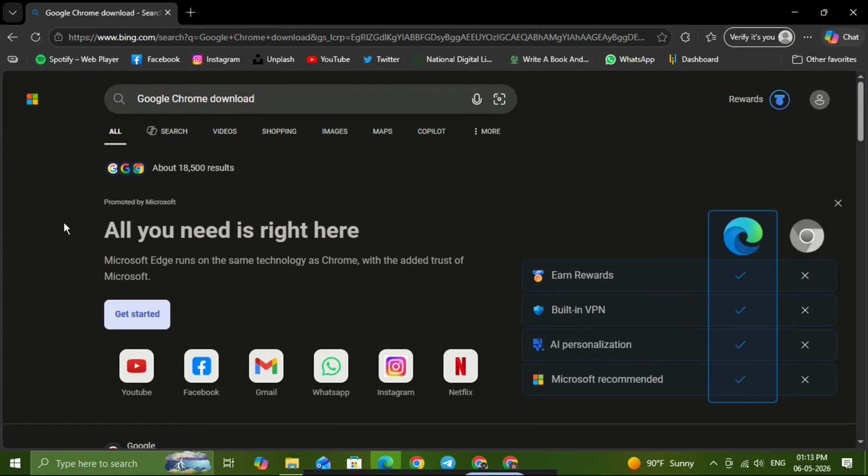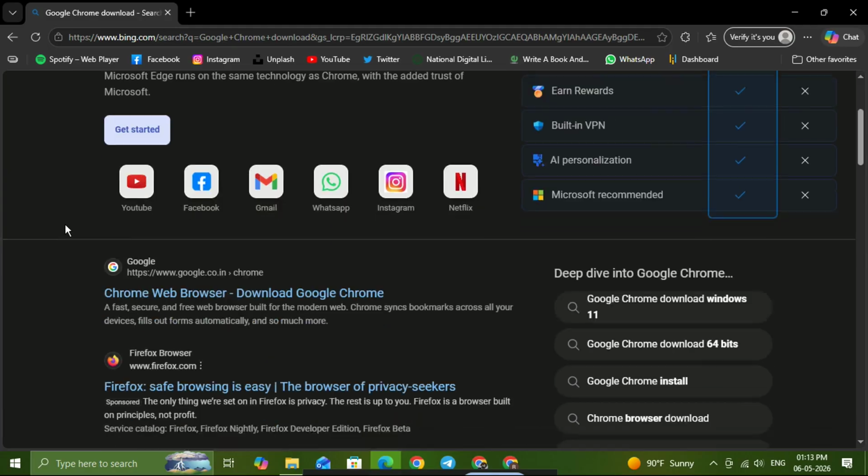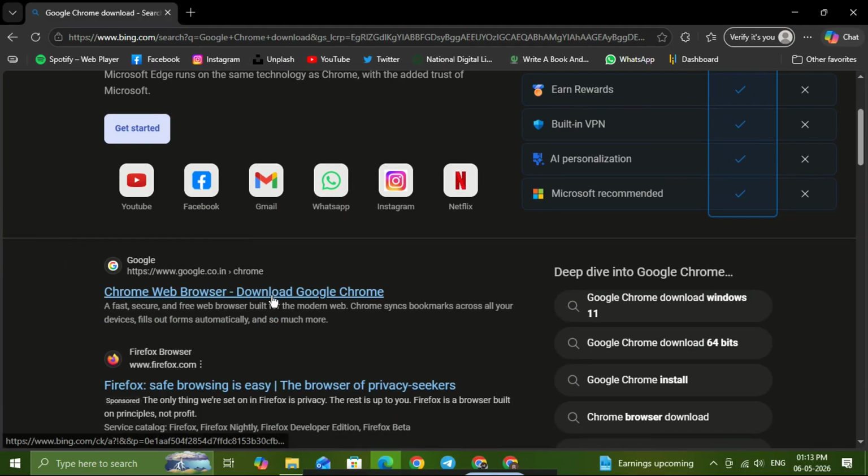the results carefully. The important part here is to make sure you open the official Google Chrome download page from Google. Avoid random third-party download sites because those can sometimes include outdated files, unsafe installers, or extra software you don't want on your PC. Always stick with the official source when downloading browser software.